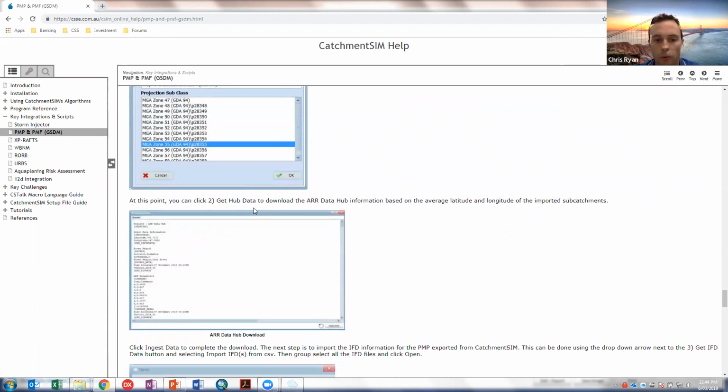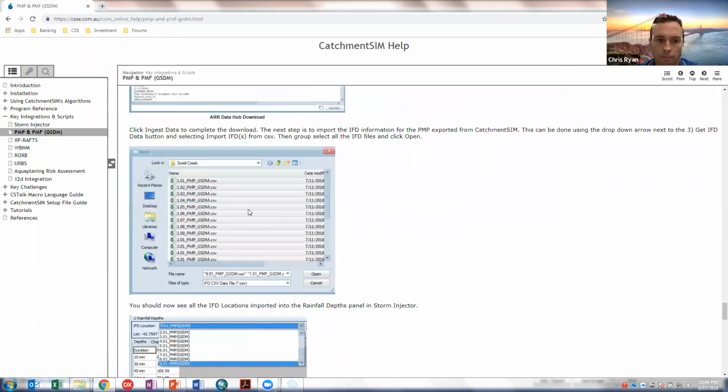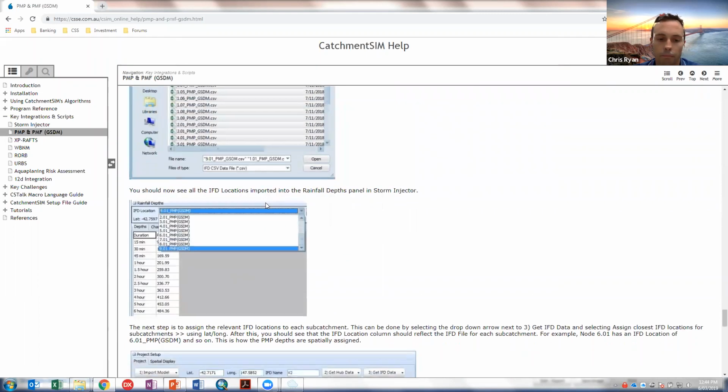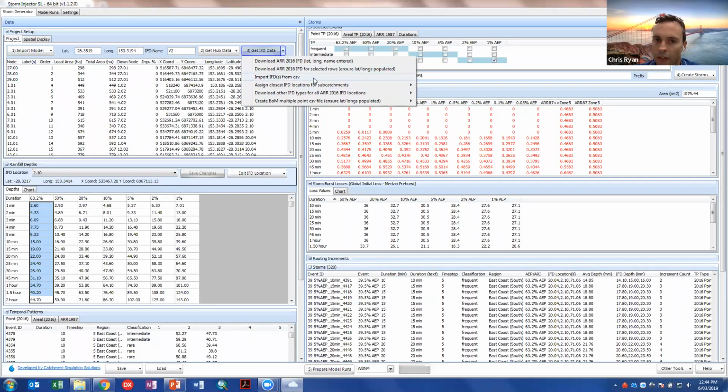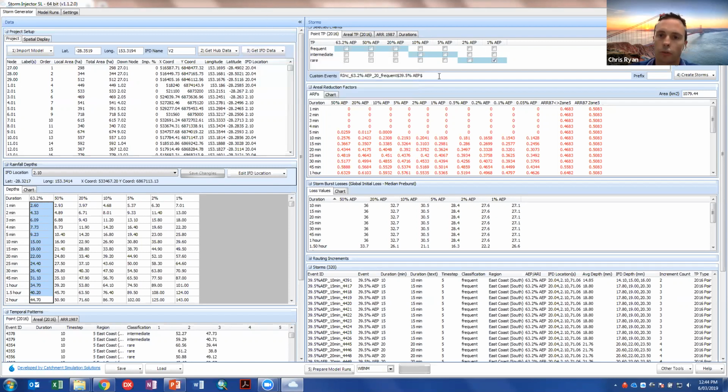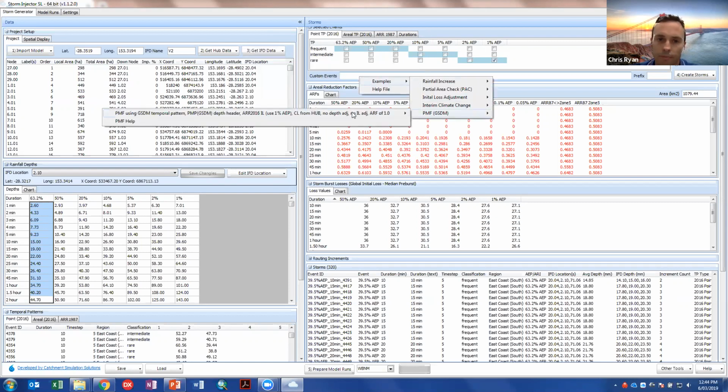And then when you import your model into Storm Injector, you can use the option here, get IFD data, import IFDs from CSV, and you can import all those gauges into Storm Injector. You can assign them, so there'll be a gauge for every subcatchment to ensure the proper spatial distribution of the PMP rainfall. And then you can use a custom event, and you can see there's an example in here for PMF using GSDM temporal patterns.